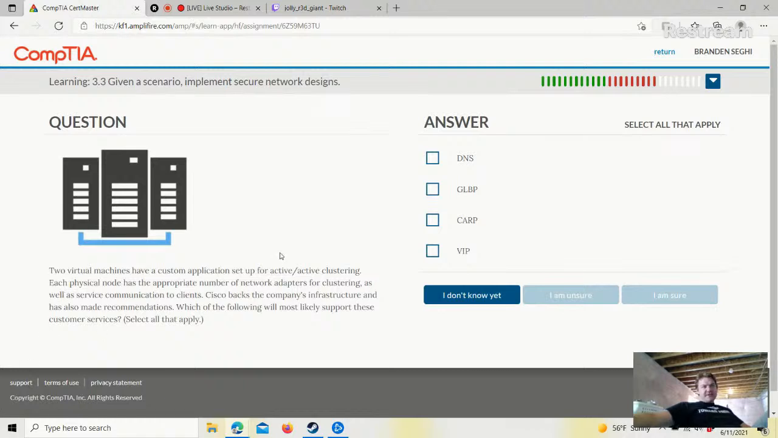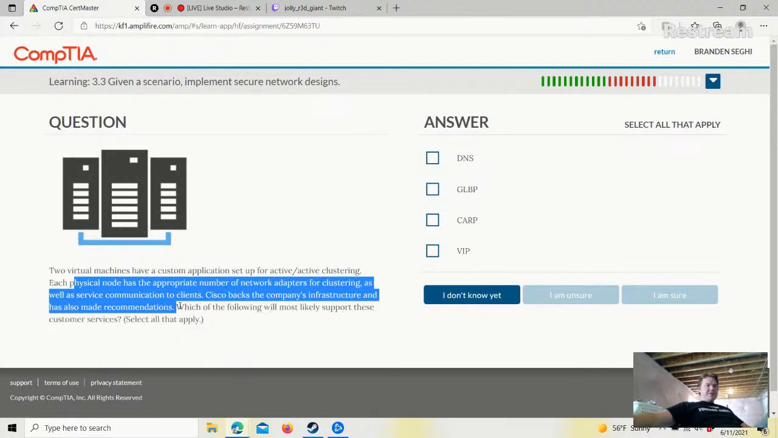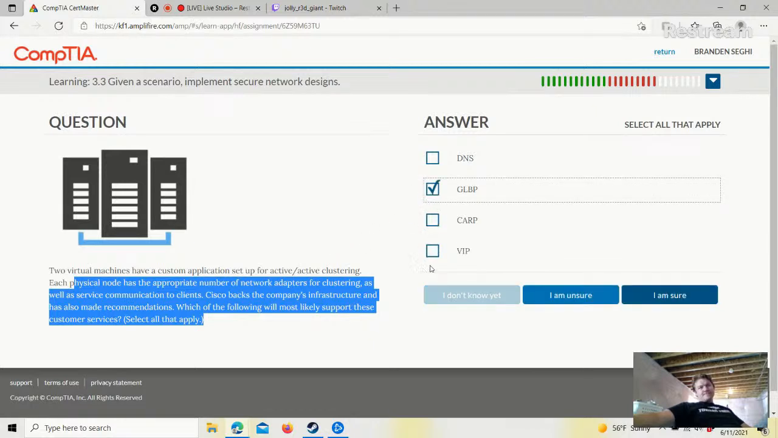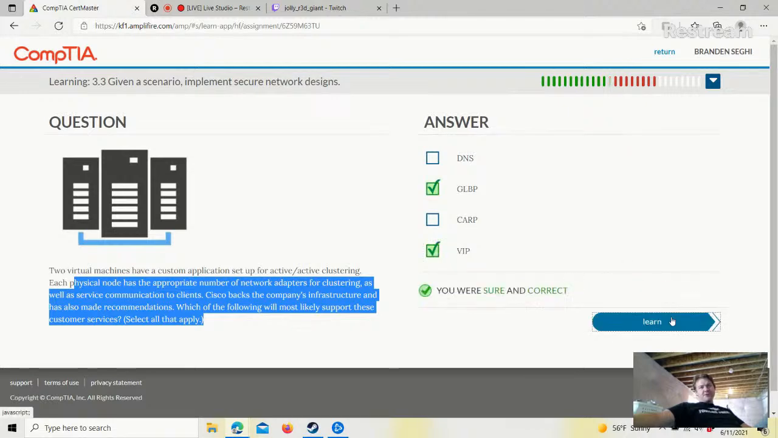Two virtual machines have a custom application set up for active clustering. Each physical node has the appropriate number of network adapters for clustering, as well as service communication to clients. Cisco backs the company's infrastructure and has also made recommendations. Which of the following most likely supports these customer services? GLBP and VIP. I'm sure.